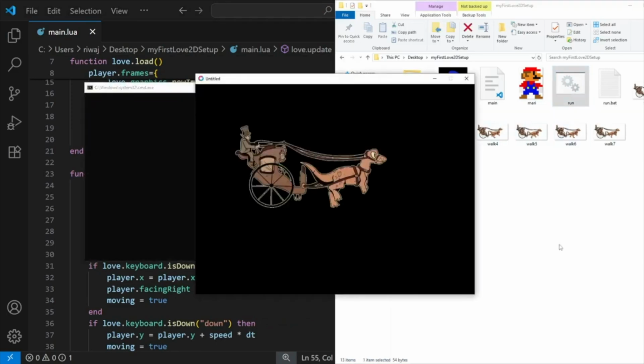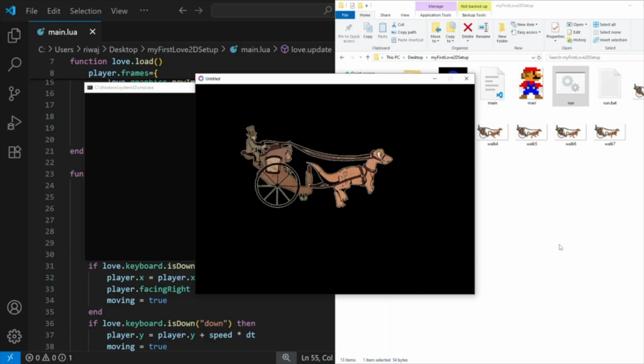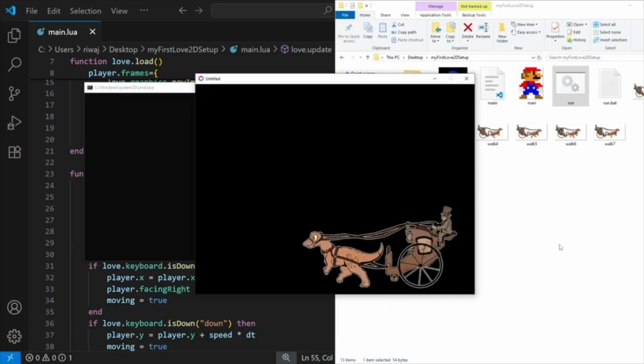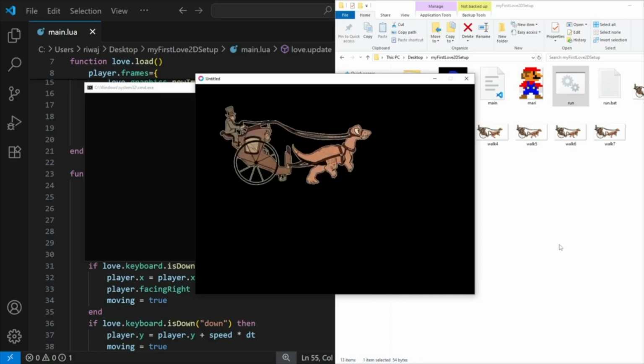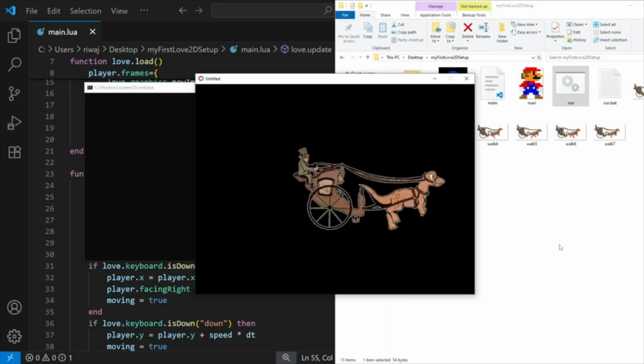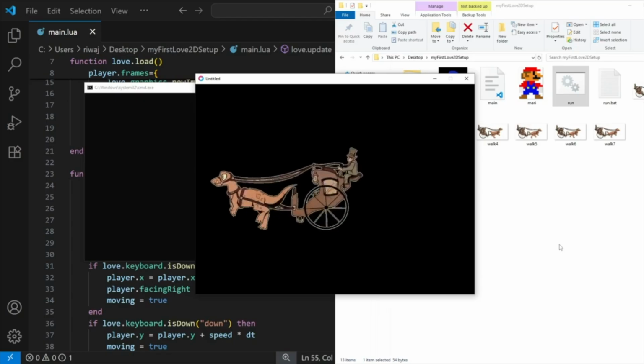So we have our dinosaur horse carriage. Once again, shout out to its authors. I'll link this down in the description. But if we play this, you can see that it'll start playing the audio as well as it is animating.